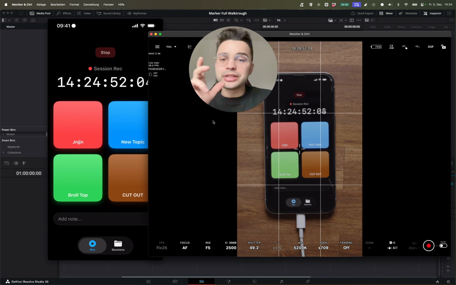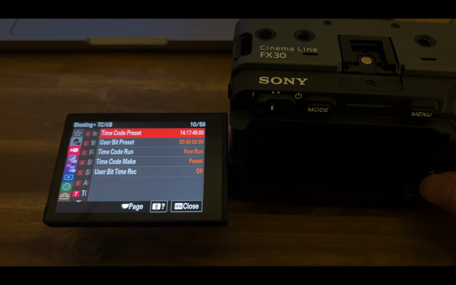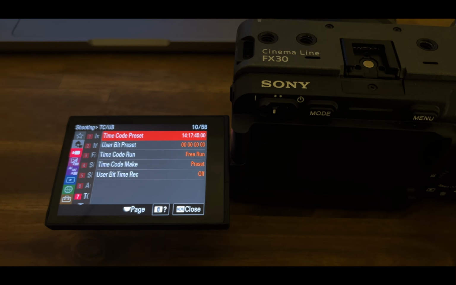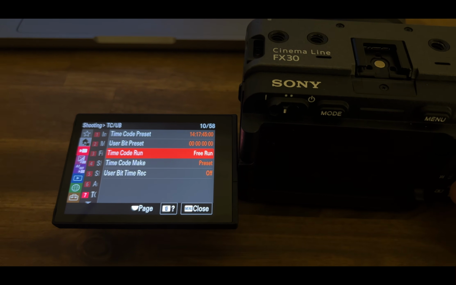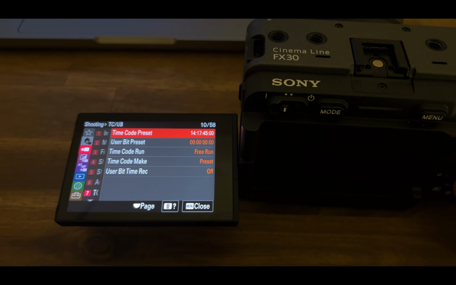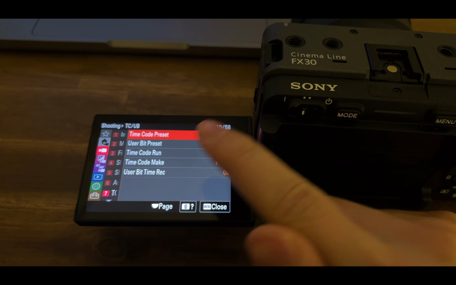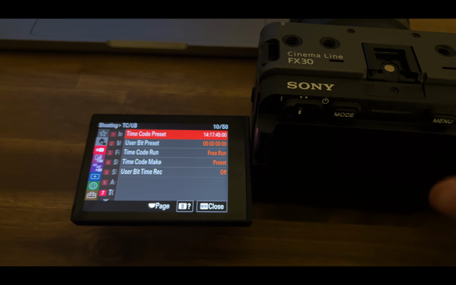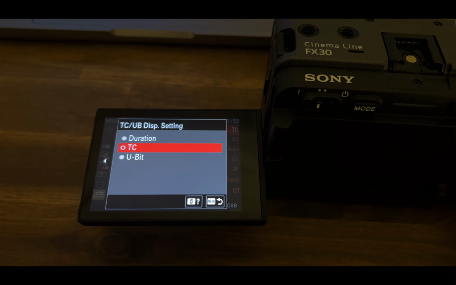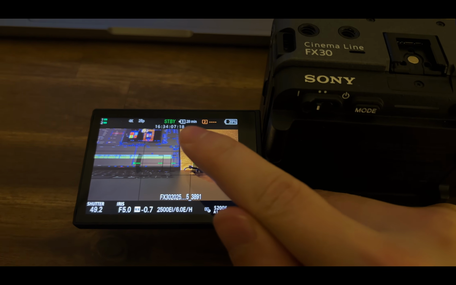How to do that varies for every camera. So this here is how it works for the FX3 or FX30. You go into shooting settings, time code, and set your time code run to free run, and then set your time code preset to the current time. Hours, minutes, and seconds. Frames you don't have to set. Make sure that it's second accurate. That's completely enough. And in your setup settings under display option, you have to select time code to show up, and your time code will show up here.